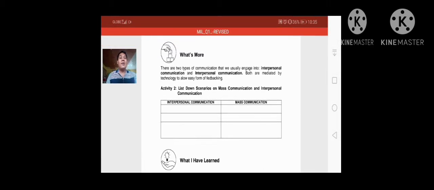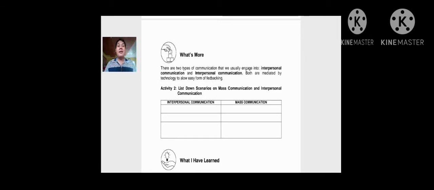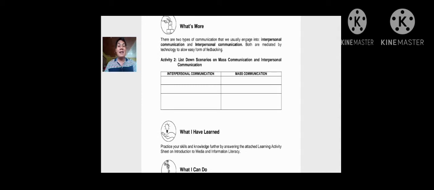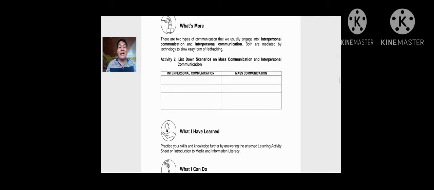So what's more? These are two types of communication that are usually engaged in. Number one is interpersonal communication, and number two is mass communication. Both are mediated by technology to allow easy feedback. For this activity, let us put down what interpersonal communication is based on the meaning we gave earlier, and please also put down the mass communication that we can use.